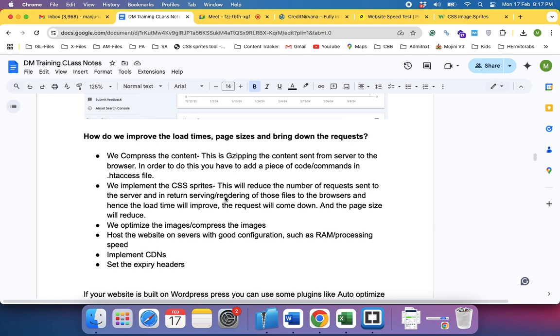Yes, sir. Now coming to the load times, these two things improve the load time significantly, but not always. Right? There are a couple of other implementations which can help improve your load times. Server side optimization, or maybe even before that, I will tell you a few other things. Maybe compressing the content.